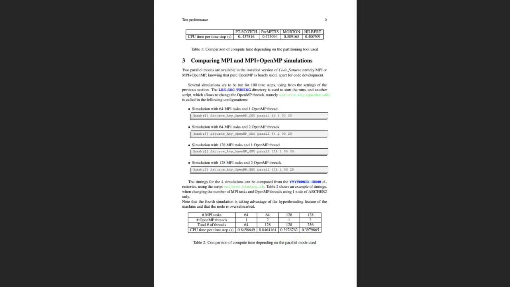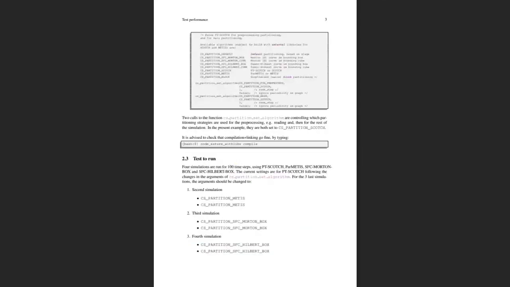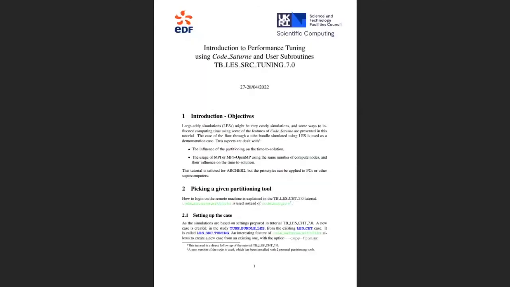At the end of each section, you've got some timings which are just there to give you a flavor of what you could get. You will never be able to get exactly the same timings, but it should be the same order of magnitude for sure. If you have any issue, just use the chat, please.